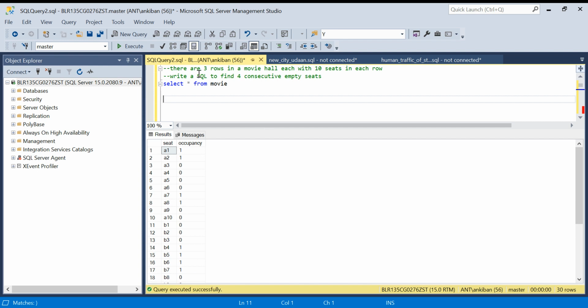So what the question says is that there is a picture hall. There are three rows, and in each row there are 10 seats. For example, there is a row A and A1, A2 till A10. Similarly, there is row B and then row C, typically in any theater.